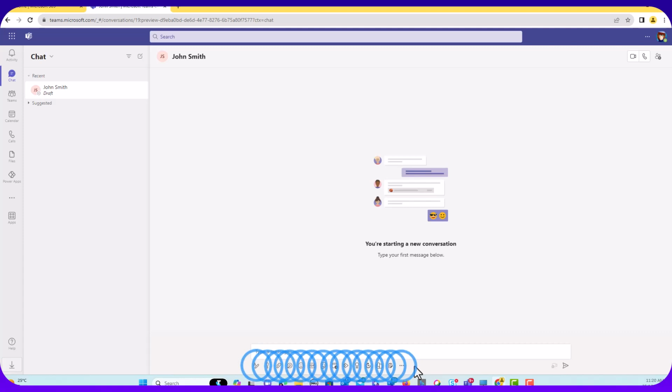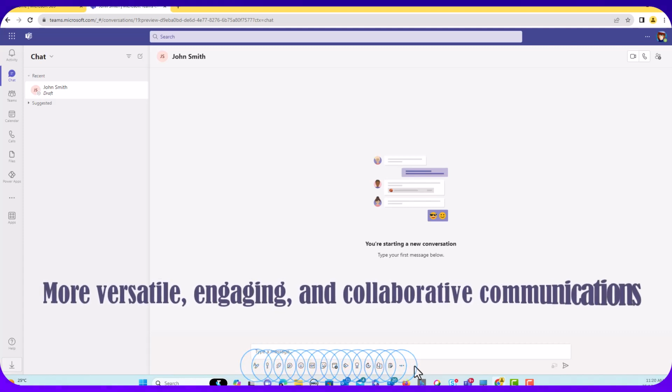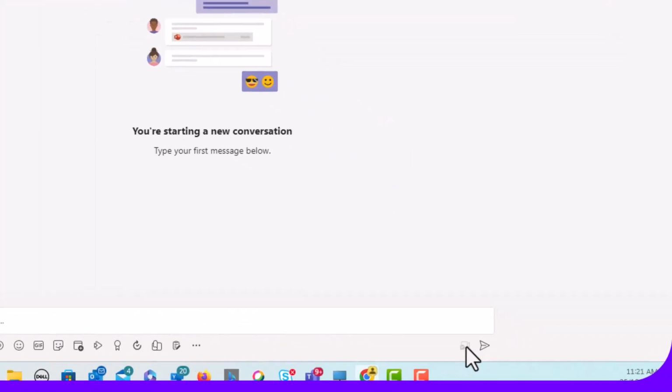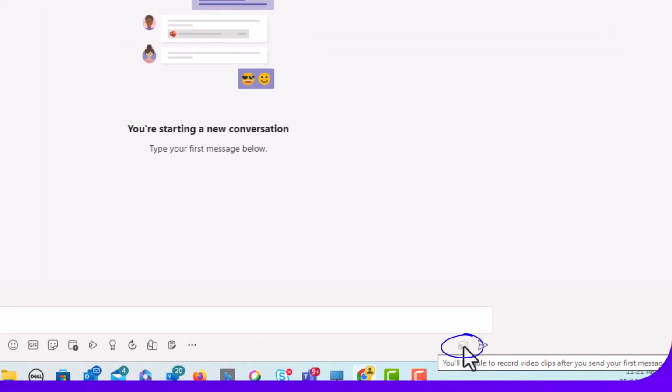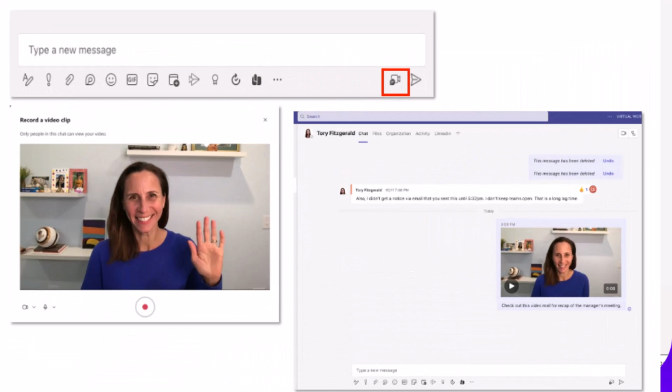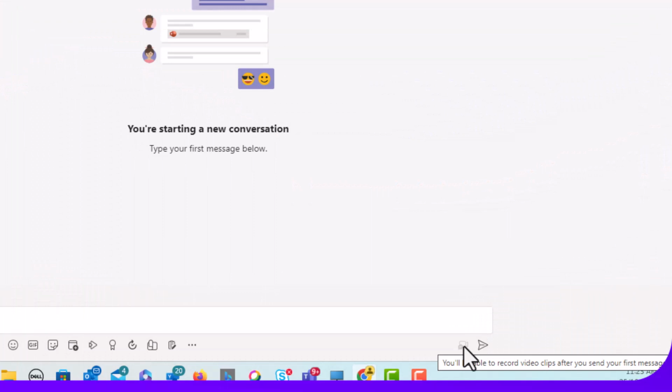So with these chat options, communication becomes more versatile, engaging, and collaborative, fostering a vibrant and connected work environment, just like being in the office. And finally, I want to touch on this grayed out feature here, which is the video clip. Now this option allows you to share short video clips directly within the chat, making it easier to demonstrate concepts, share updates, and convey ideas with more clarity and depth. It's like having a mini multimedia presentation tool right at your fingertips. Now, despite the name video, you can also record audio and send it.